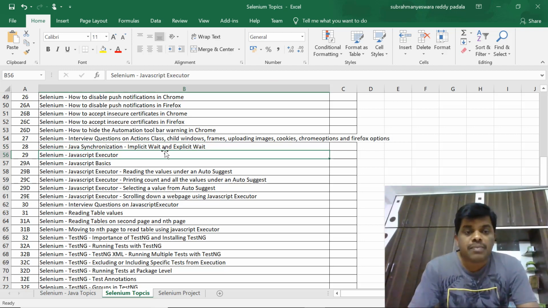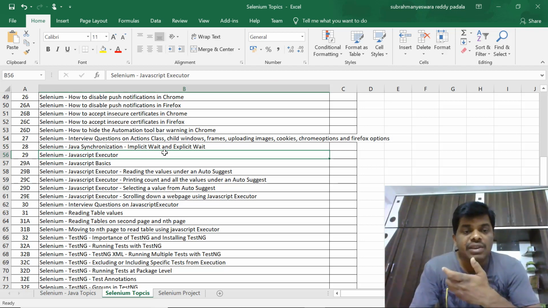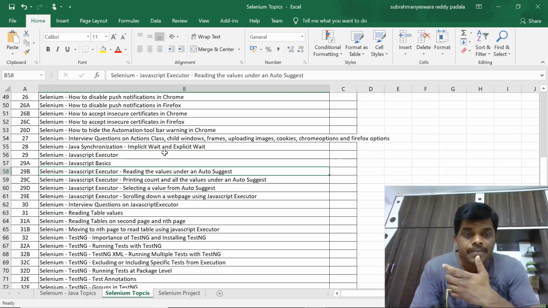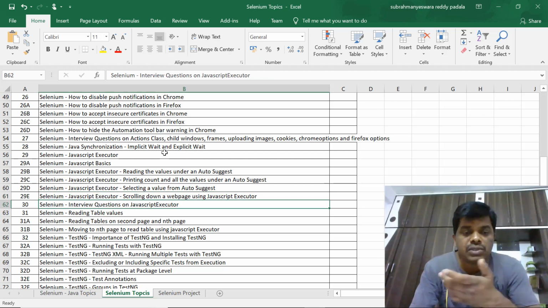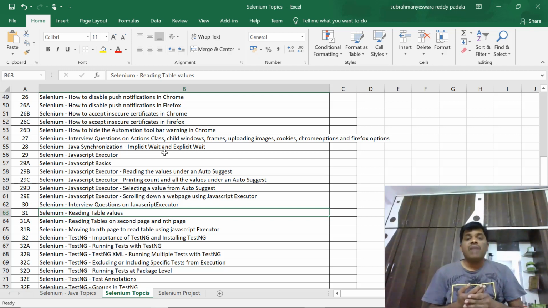And in the next chapter we will see about JavaScript Executor, how to execute JavaScript commands in Selenium. For that we will see the JavaScript basics. And once this JavaScript Executor is completed, then we will see some interview questions on that. And then we'll see about tables, how to read the values from tables.